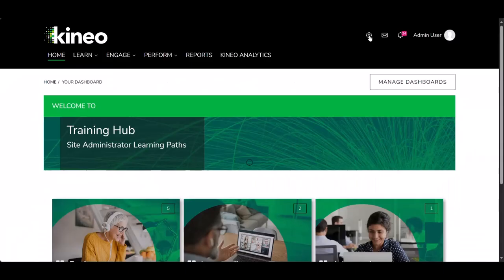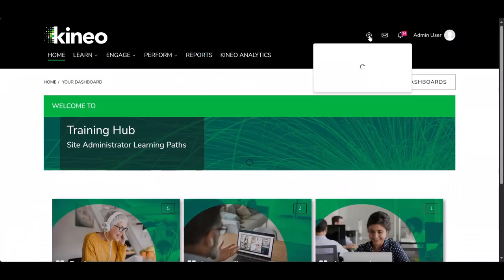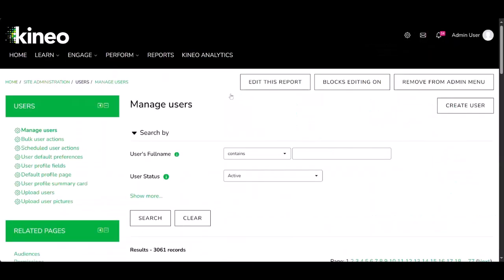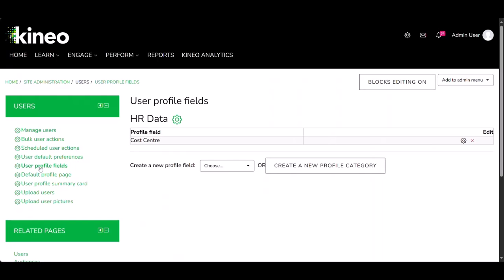audiences. To create a new profile field, navigate to the Administration menu, Users. Then in the Users submenu, click User Profile Fields. On this screen, you can create profile fields as well as section headers that will display to users within their profile. Section headers are especially helpful if you are going to be pulling in a lot of additional data and want to allow for the organization of the profile page into categories.